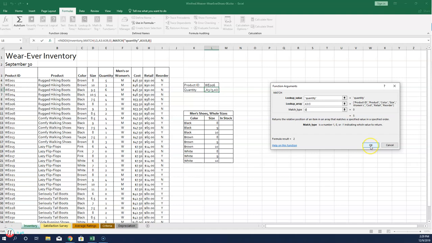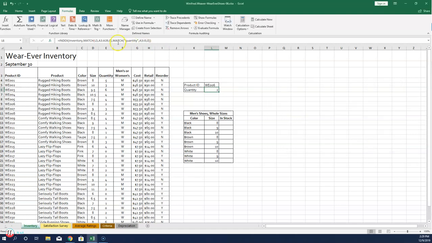So currently, once we click OK, our formula in the formula box should read INDEX, inventory, comma, MATCH, L5, A3 through A39, 0, MATCH, quantity, A3 through I3, 0. Once we click OK, the result should be a 2. We're going to click cell L5 and change it to WE015. When we press enter, it should update to 4.